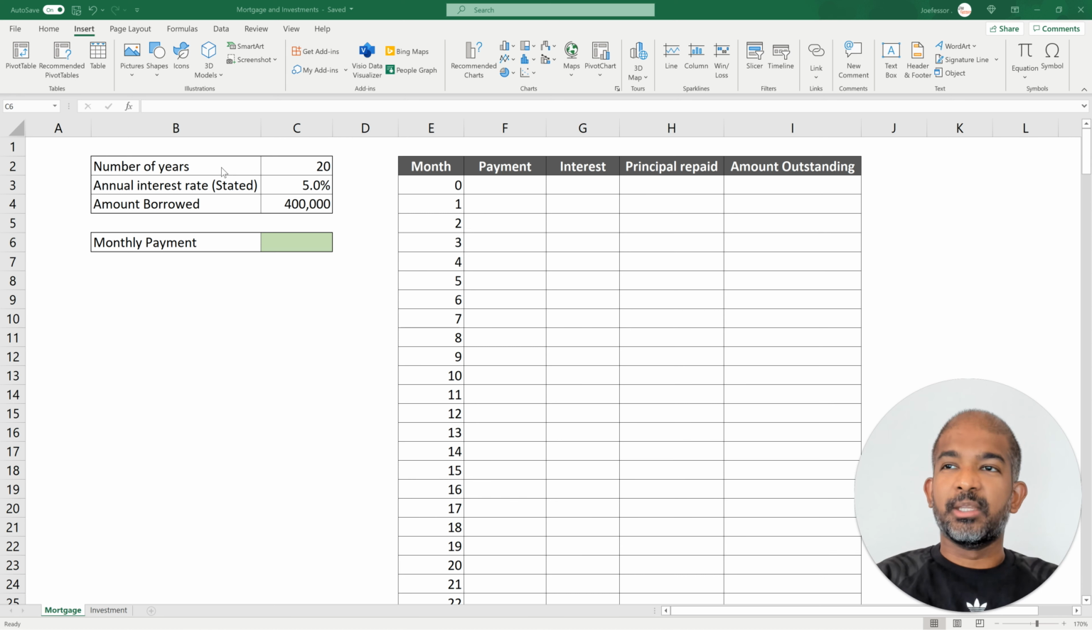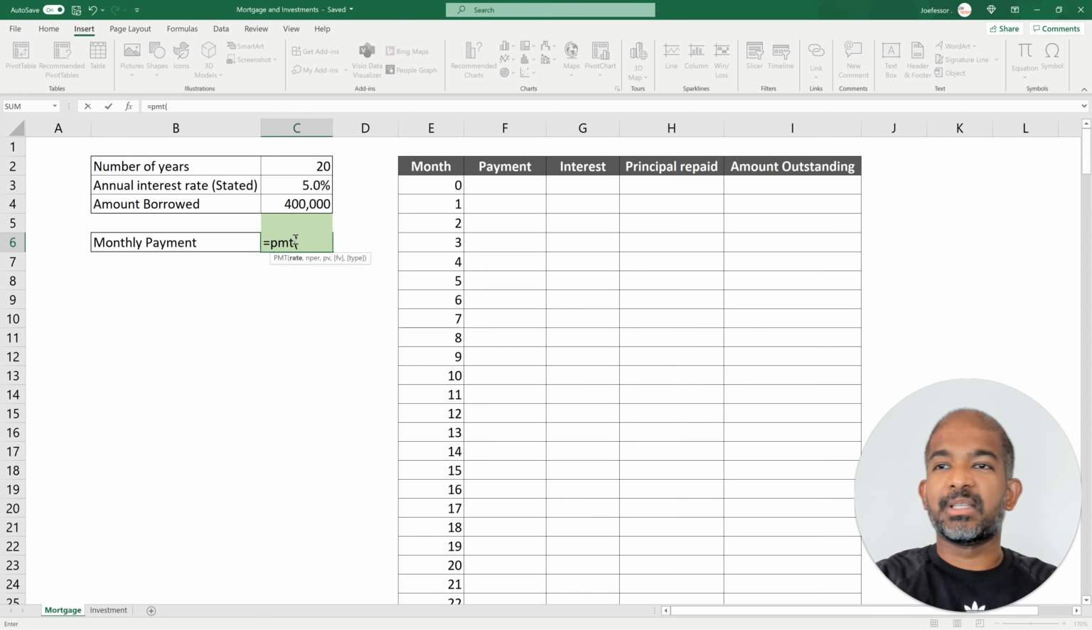For this, we require the duration of our loan, which is the number of years, the interest rate being charged by the bank, and the total loan being borrowed. In order to calculate the monthly mortgage payment, the function we are going to use is PMT, which stands for payment. It takes the following arguments: rate, as in the interest rate, NPER, as in the number of periods, and PV, which stands for present value. In this case, it refers to the total amount being borrowed. The function also takes two optional arguments: FV is future value, and type can be 0 or 1.